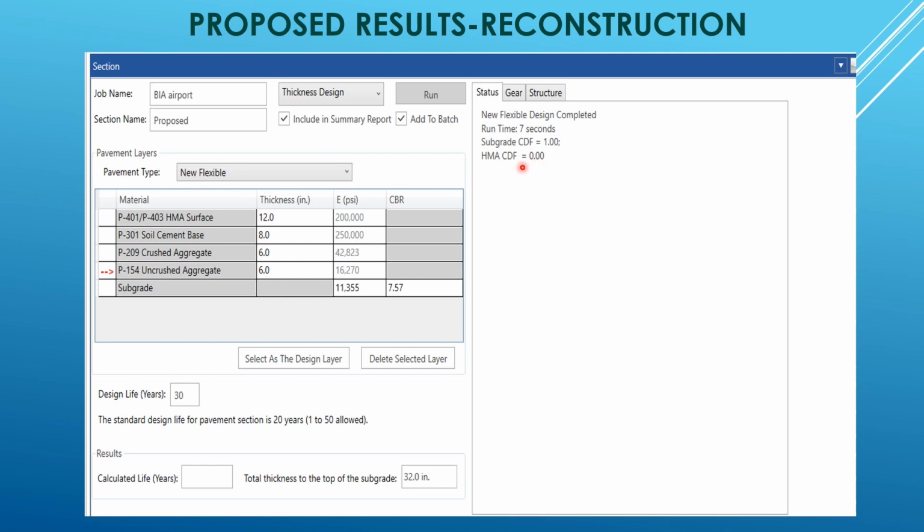Again, I want to give an emphasis to the subgrade cumulative damage factor here. This cumulative damage factor will never go more than 1, because this is the threshold for the subgrade. Once it hits 1, it shows that the subgrade is at the limit it can take. So it cannot go more than 1 for the cumulative damage factor of the subgrade. But the cumulative damage factor for the HMA can go more than 1. And like I said previously, if it goes more than 1, it shows that the layer is not sufficient enough.